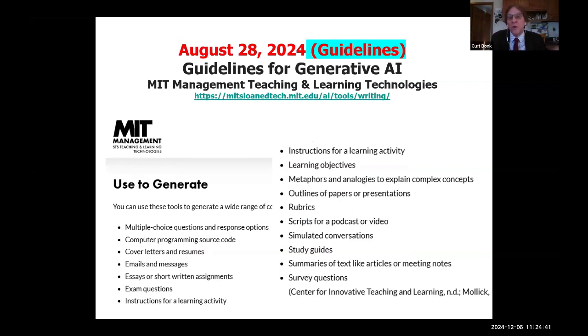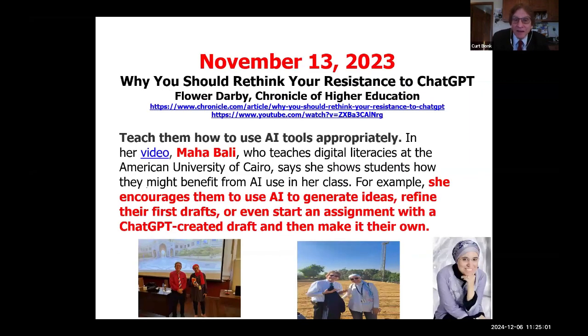MIT also has a wonderful website on how to create rubrics, on how to create scripts for podcasts, how to create examination questions, and even writing cover letters and resumes and all sorts of things at the MIT website, Management and Teaching and Learning Technologies website. Guidelines, guidelines, guidelines. Now again, my friend Flower Darby is with my other friend, Mahabali, and you see I'm with her in Cairo a year ago.